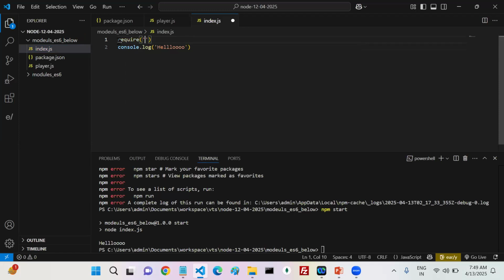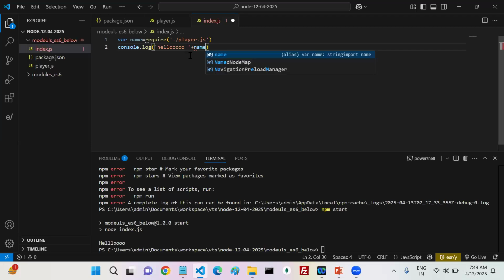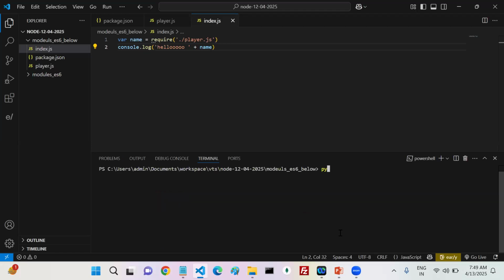Require is the method. Once you write require, which file do you require from? Within the same folder, the player.js file. So you required it, and that value you can get. Only one value, so that value only printed: hello plus name. Done. Now if you run this, npm is already there, and npm start is the command. Whenever you run npm start, you get hello Sachin, or not?